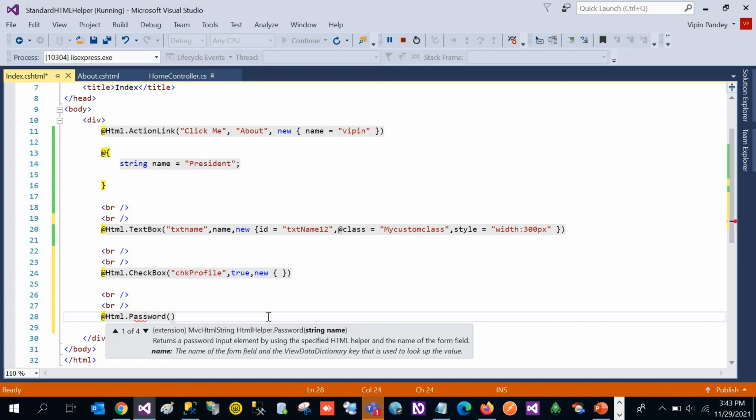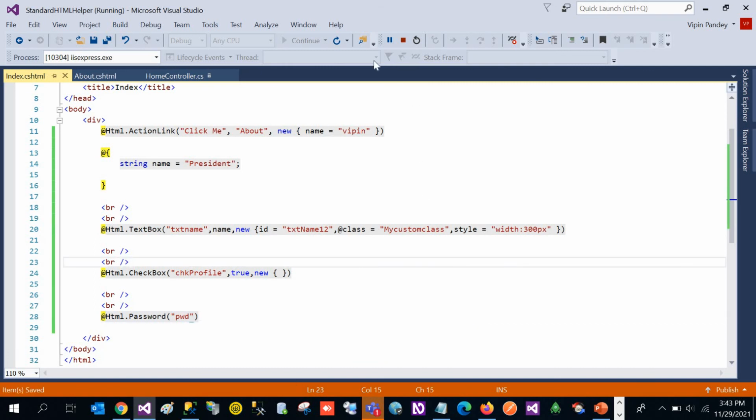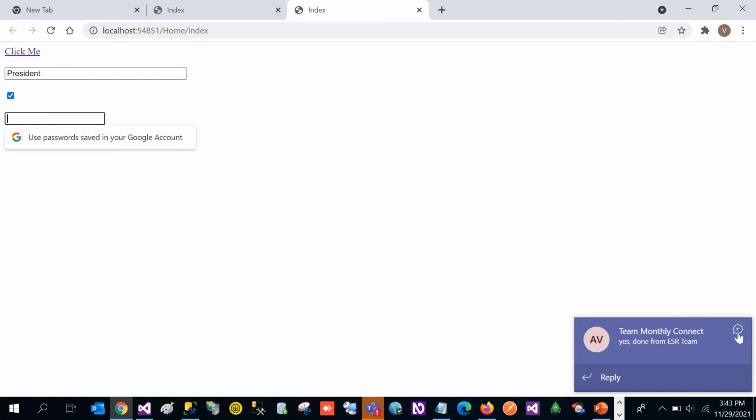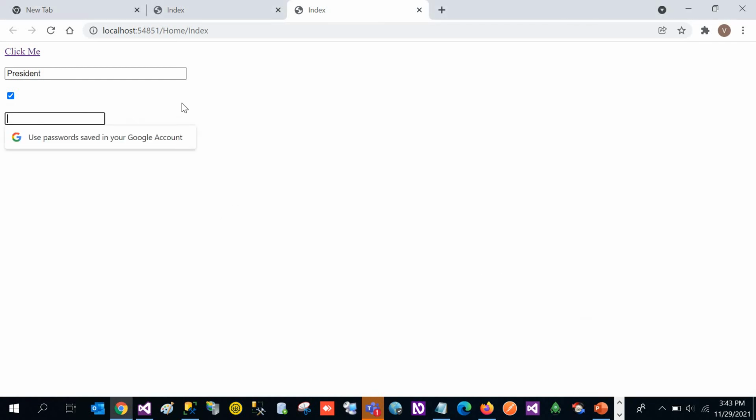It is having four overloaded methods. You can see over here, the first one is expecting the name only. So let's suppose we can write password. Let's save our page. Let's reload our page and see whether our password text box has been rendered on this page or not. So we can type our password. Yes, we can see this password, and whatever we are typing in this password, it will be in the password mode. We can see over here.